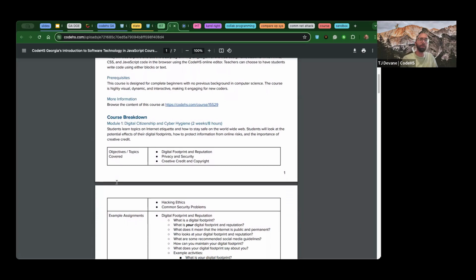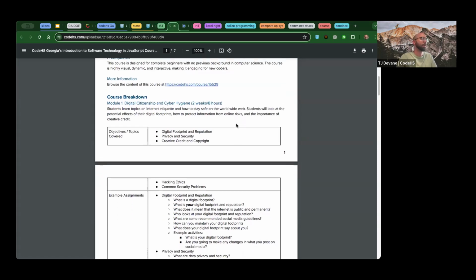And then one thing I will note that I really like on the syllabus is that each module is broken down, and it'll tell you a time frame, 2 weeks or approximately 8 hours. And so you'll see when you get the title of each of the modules. So for module 1, digital citizenship and cyber hygiene, we can see that this module should take approximately 8 hours to complete. And so I like that.